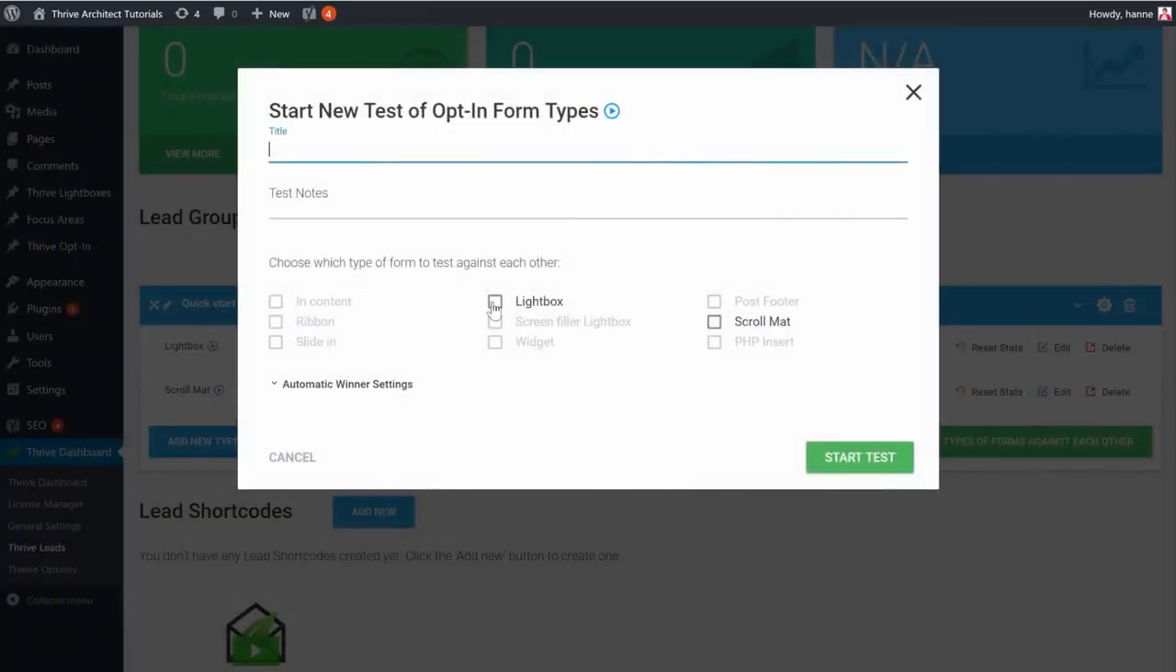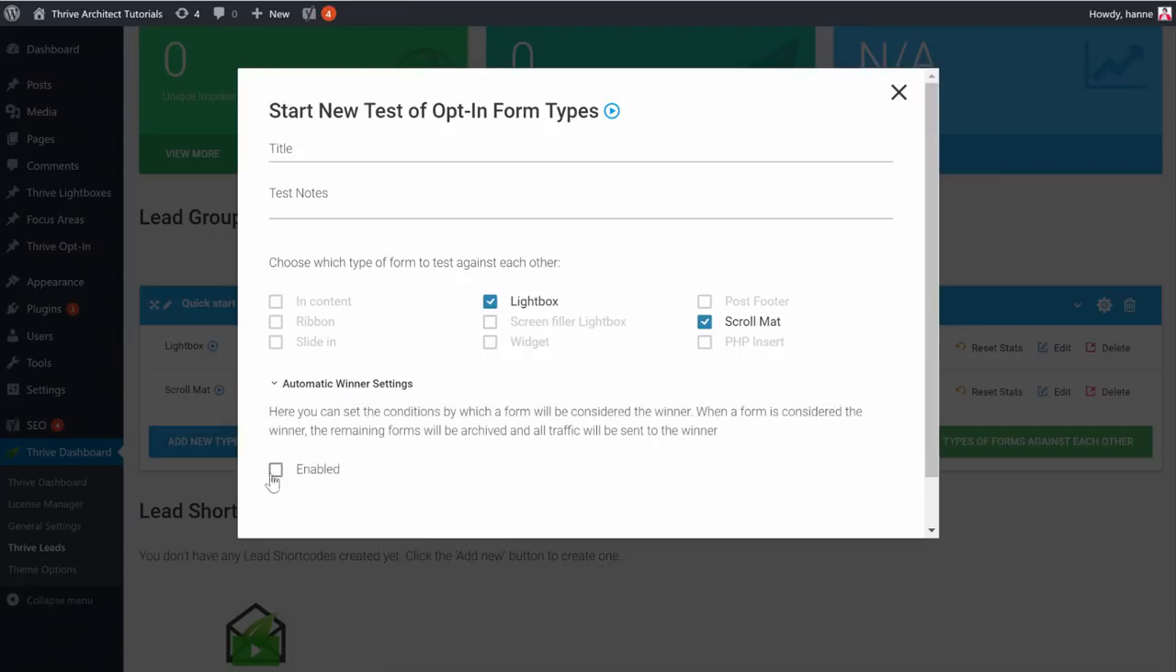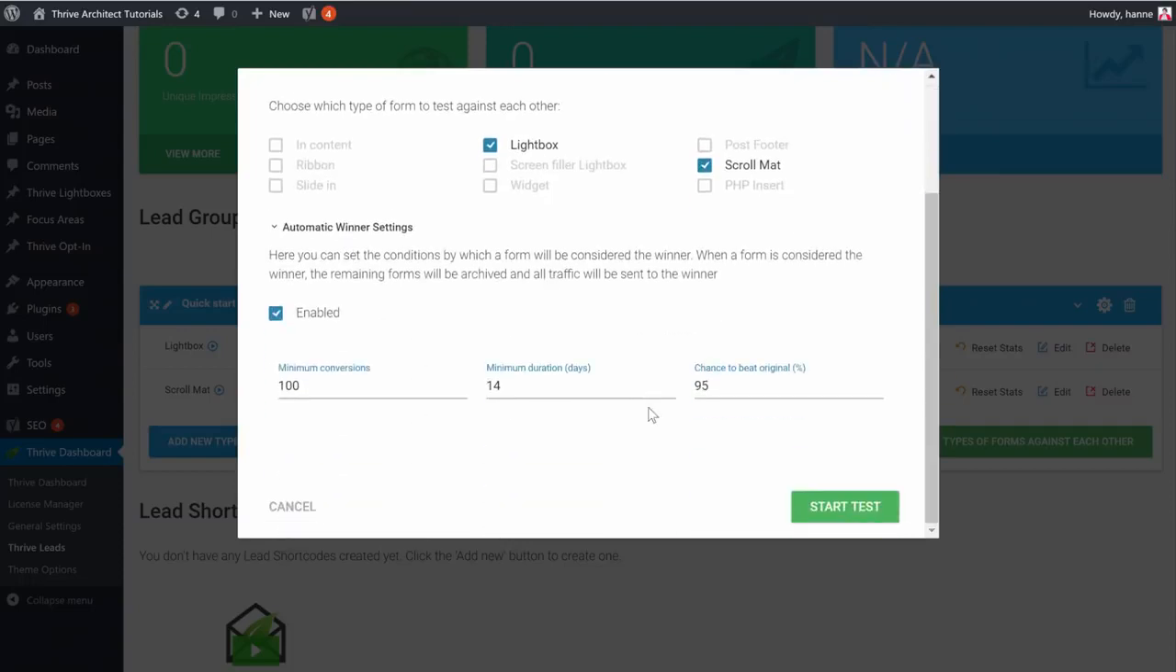Once you click on this button, you can just select them and then give them a title and start the test. Here too, you can pick the automatic winner settings, and this means that you will never have to think about this again and that you get your conversion rates up on autopilot.